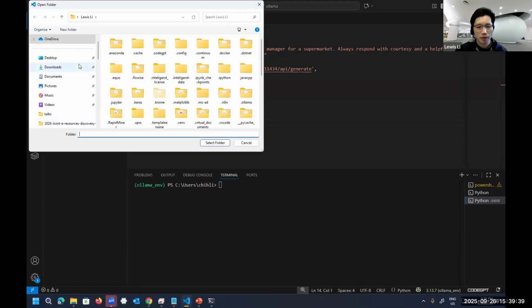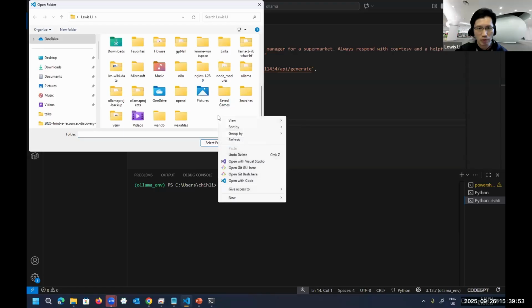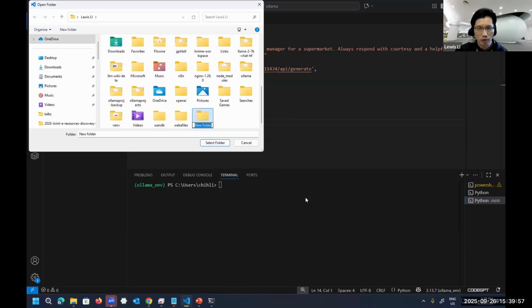So that means you can set a default folder where all the Python code will be saved. Okay, so you can create a new folder. If you don't have a new folder here, you can right click and create a new folder. If you're using Windows, you can just type the folder you want. For example, Ollama project. I create a folder called Ollama project here, and then select this folder.